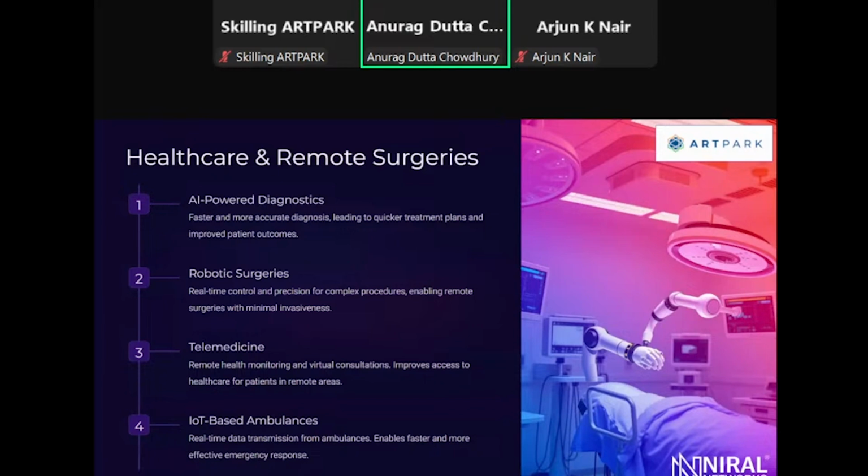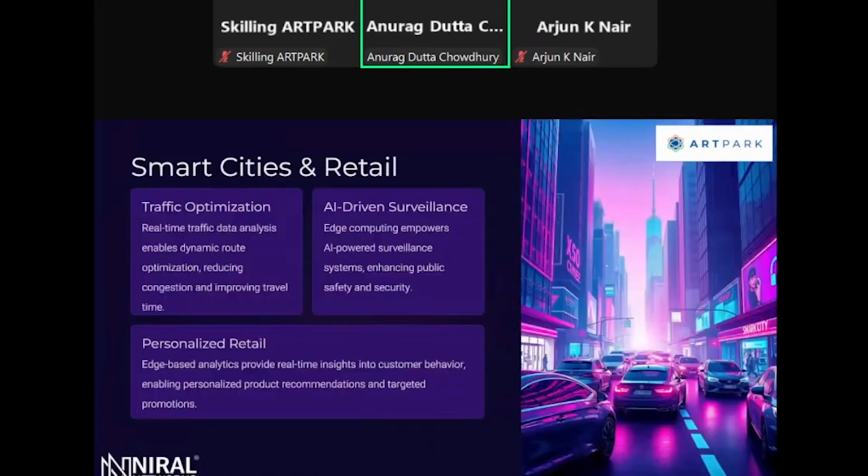So these are the things where we have seen things are moving really fast, and I always want such things to actually happen, which really changes how we live in today's life and how lives will be saved in the future. So this is all about healthcare and remote surgeries. Moving ahead with smart cities and retail, which I think has already had a good amount of development and advancement in terms of smart cities and retail. But now with 5G, we have a different story to tell.